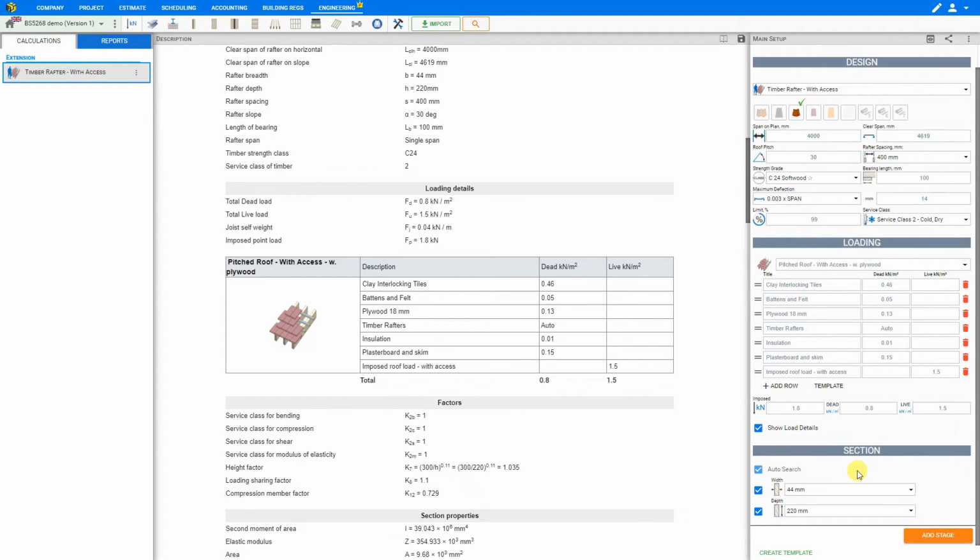Next, we'll take a look at the section. There are basically two different cases. Either we know the size of the timber roof rafters from the beginning, or we can choose the auto search feature to calculate an optimal size for us. The first instance in which we know the size of the timber roof rafters is called timber roof rafters check. The second process in which we don't know the size of the timber roof rafters is called timber roof rafters design.